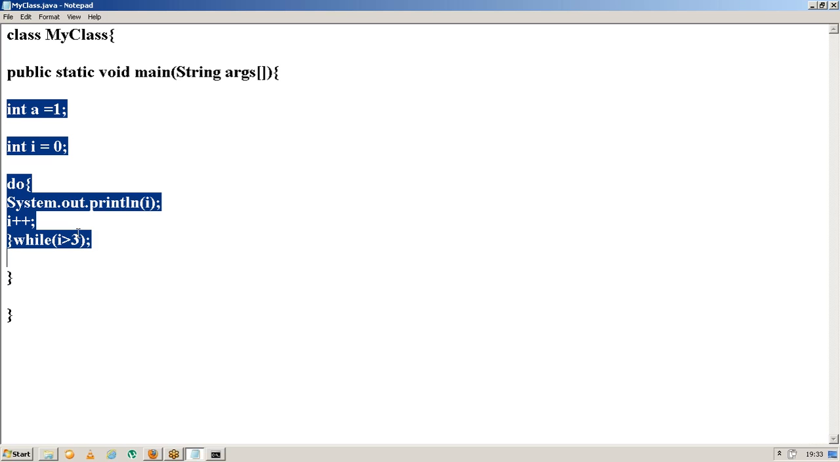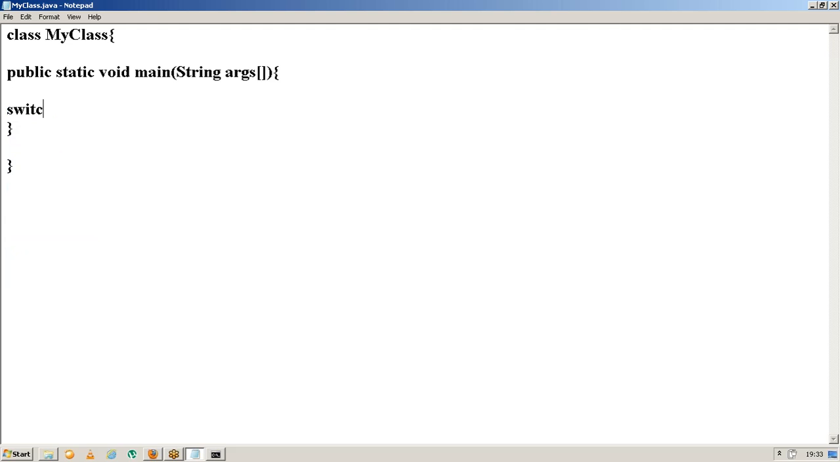Yes, it's clear. Now let us take the switch cases. The syntax of switch and case is like this. Switch of, it expects you to pass some variable here. Inside that, you have to give some cases: case value 1, then some statement.